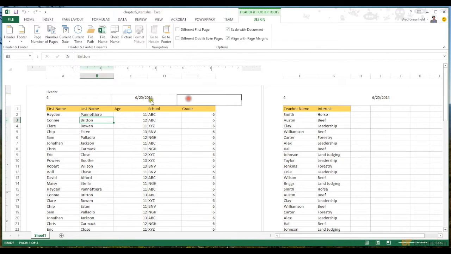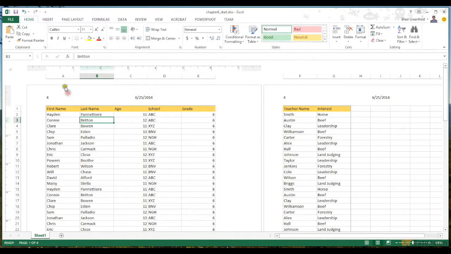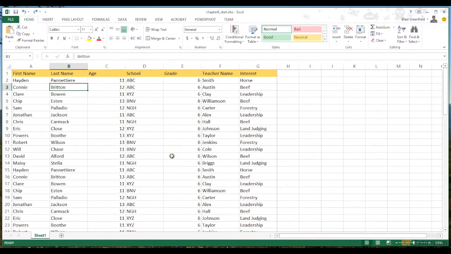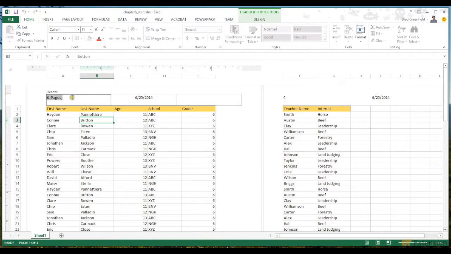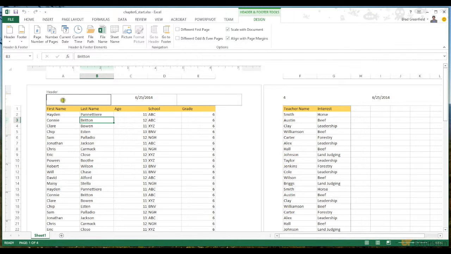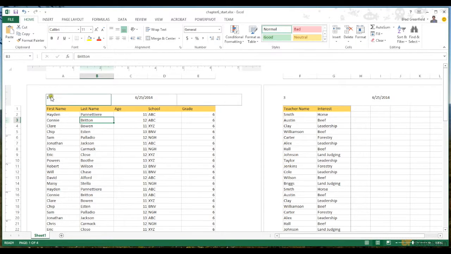And if I click out of that, it'll show me, or sorry, that was number of pages. Let me just undo there to get rid of that. Go back into my page layout. So if I click here, I'm going to get rid of the pages and put in page number. So if I click out of that, you see that it just has the page number.